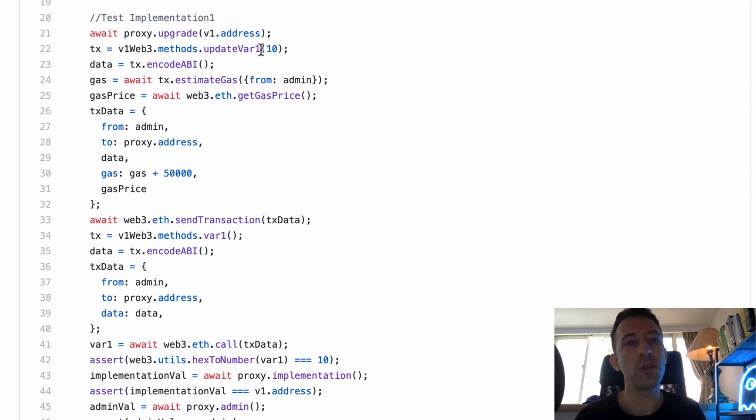So we need to use a low-level call for this. So first, we are going to build a transaction object here with web3, and we're going to try to call update var with 10. Then we're going to call the encode ABI function. This is used for low-level calls, and it's going to build the data parameter that we're going to use after. Then we are going to estimate the gas for this function call. Then we get the gas price. Then we build a transaction data object, and here we need a few parameters.